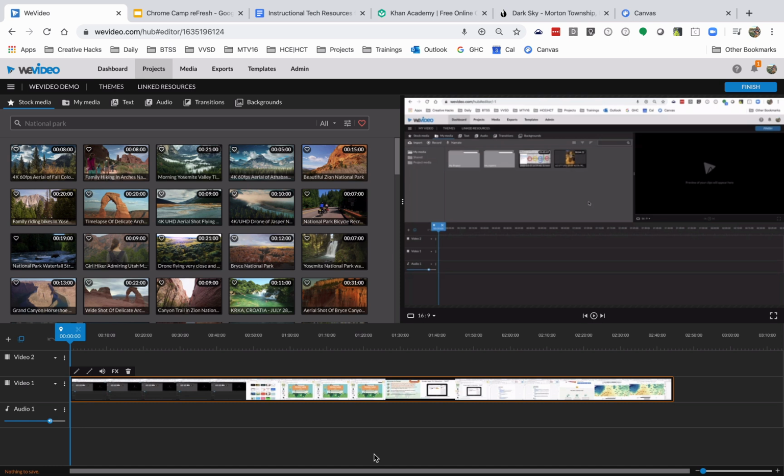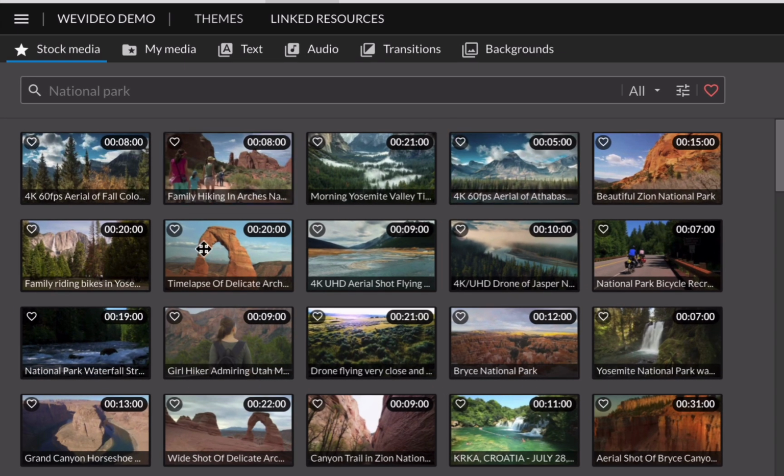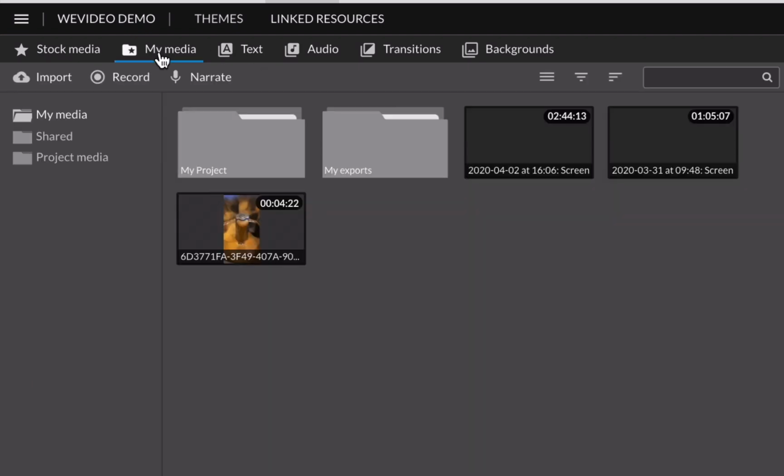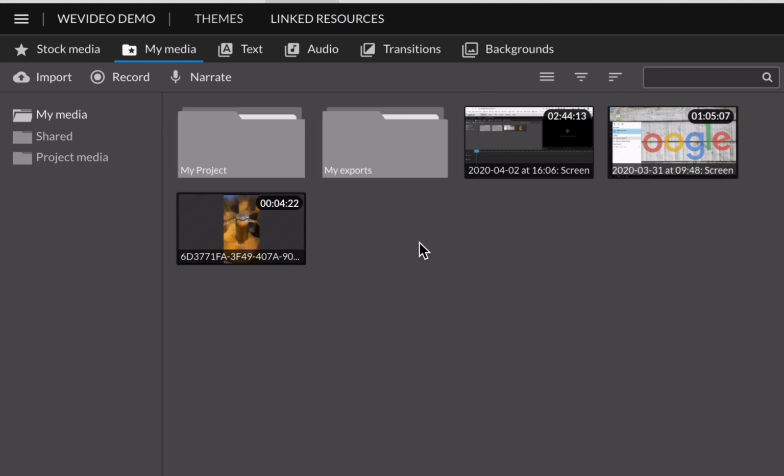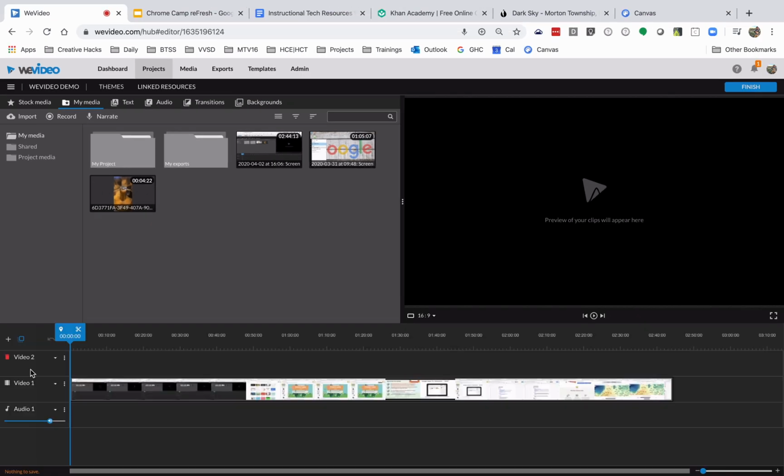Now, what you're looking at here is our main timeline editing view. On the left side, I have all of my media. Notice that this side over here is just our stock media. If I wanted to add something to my edit, I can always go to my media and pick something from there. Or I can add another recording from here, or I can add a voiceover from here by clicking on the narration button. Okay, so I'm going to get out of this.